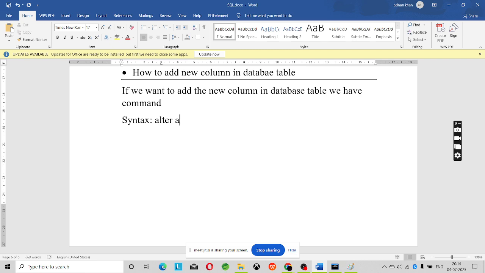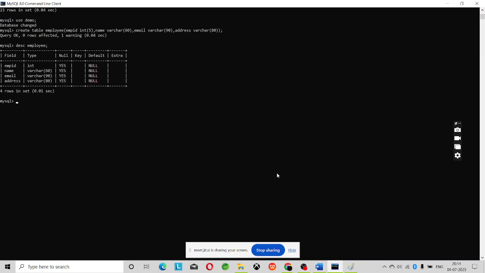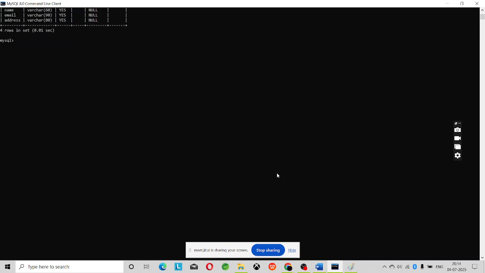Alter table, then the table name. Alter table name, and after that add, meaning your column name, which column you want to add. After that you can pass n number of columns, so you can add your columns accordingly. Example: I will show you in real time how we can add a column to our table.